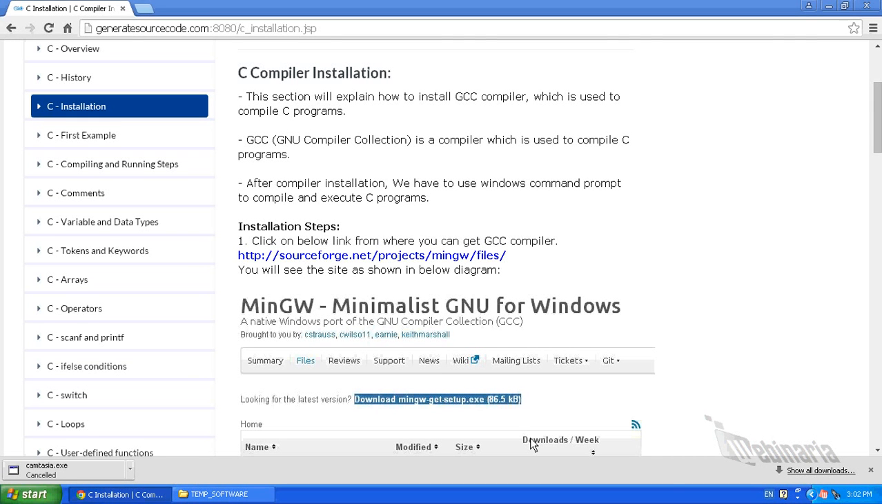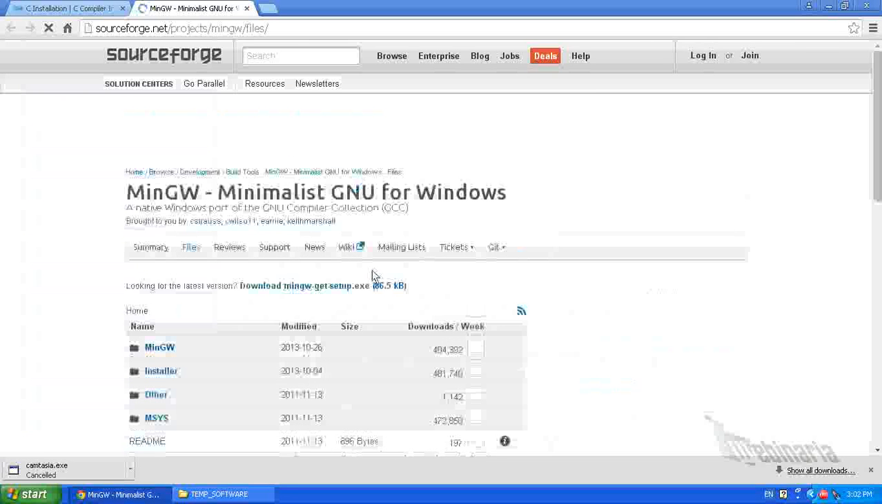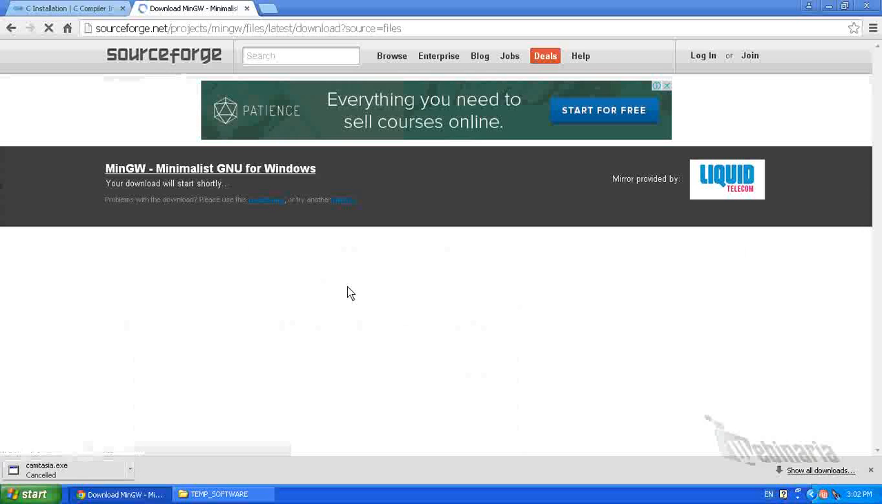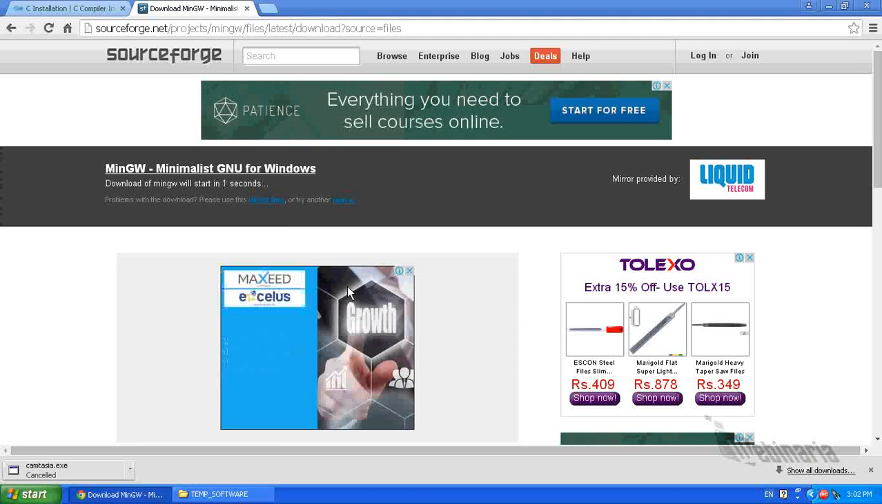Hi, in this tutorial I will show you how to install C compiler. Click the sourceforge.net link. This is the full path. Download this exe file. This is a GCC compiler.